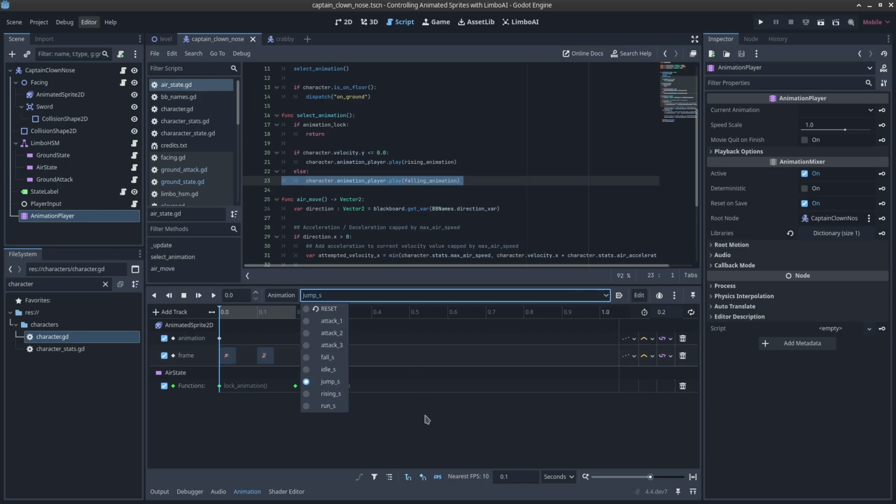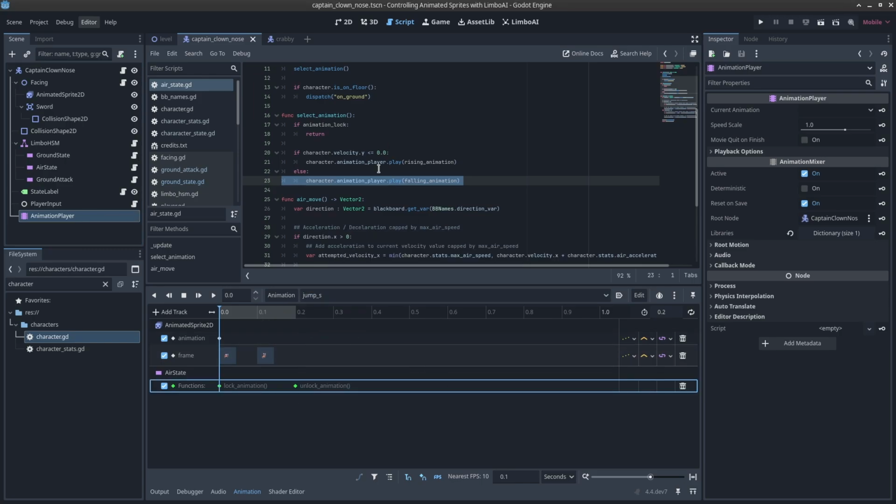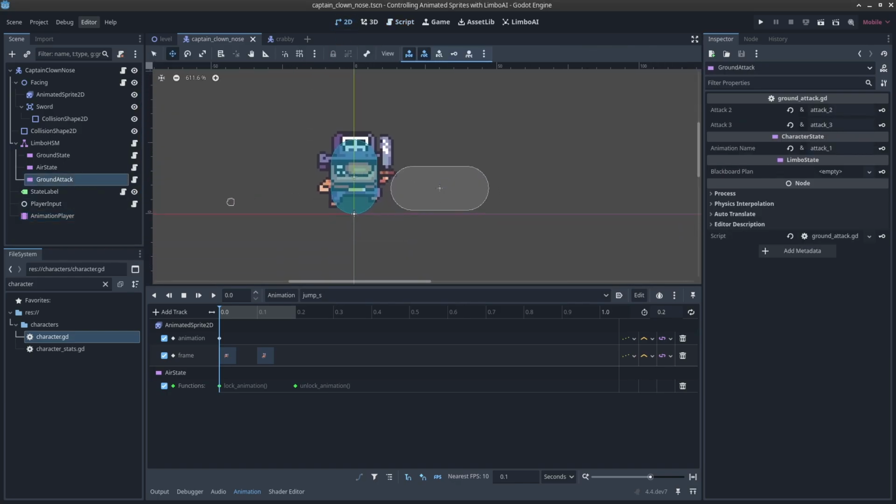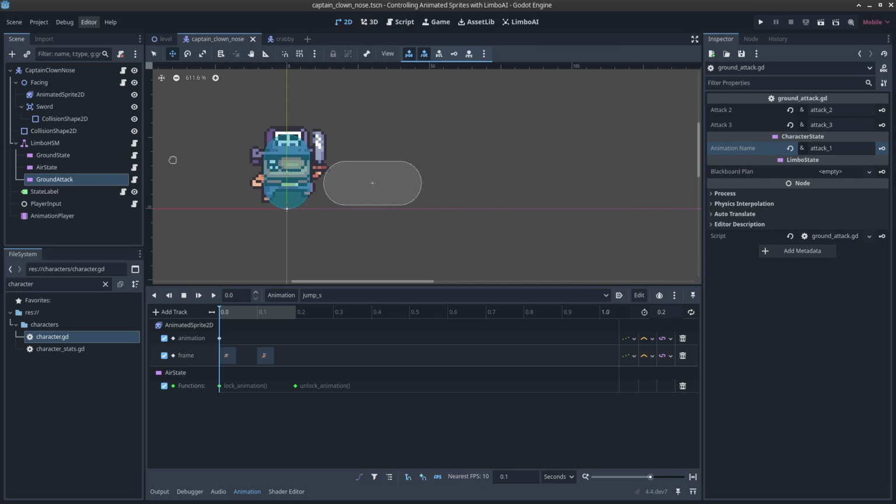So we'll probably do that as well. Oh, we actually probably don't need to because we don't have a select animation for the ground attack. Let's go into our ground attack and actually make that work. First off, let's get the first animation to play.